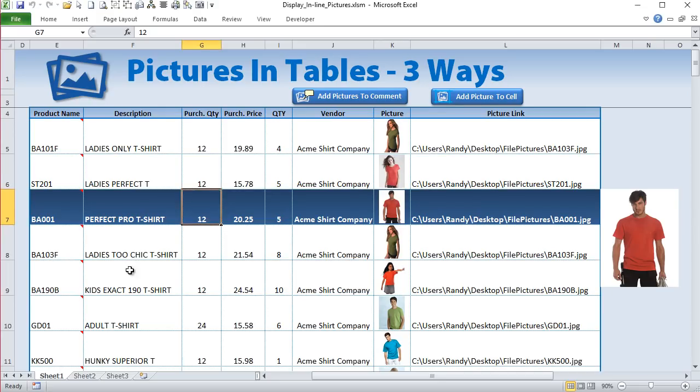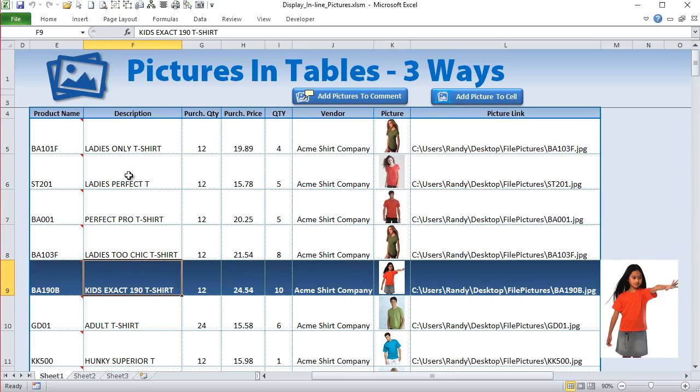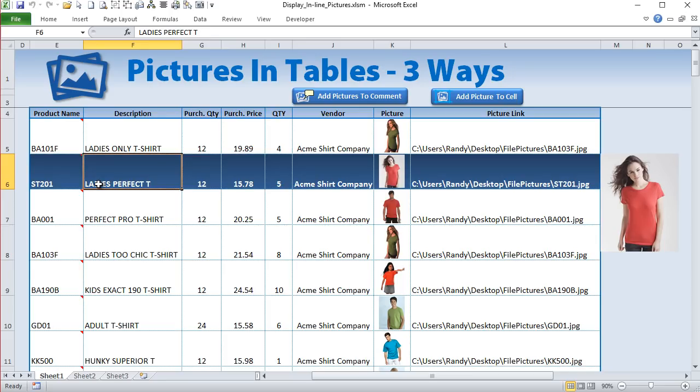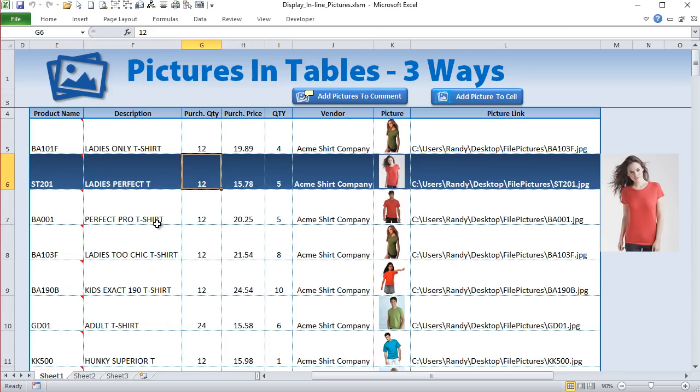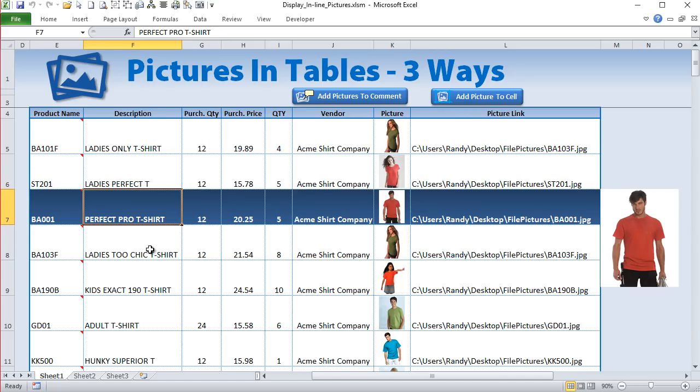Alrighty, thanks. Let's go ahead and get started. And today, as I had said, we're going to be going through three different ways to add pictures to a table. And the reason we do this is because oftentimes we want to associate specific pictures with items in a list or in a table. Those items are going to be products that we're selling, or employee pictures, or locations with maybe properties, or there are a number of reasons that we can do this.